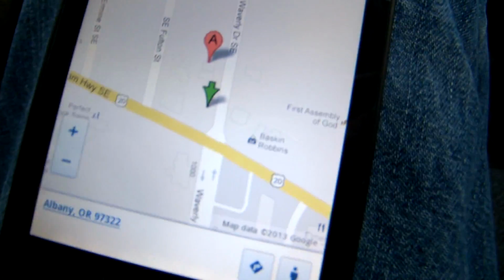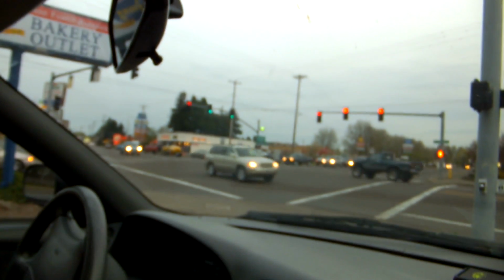So there's no need for any kind of software on your phone. And it's actually extremely accurate. Alright, so it's showing us that we're on Waverly Drive and Santiam Highway. So it's pretty accurate. I mean, man, you can't get much better than that. So it's showing we're right at this intersection. So that's pretty sweet. So if this car was stolen or something, we'd be able to find it right away.